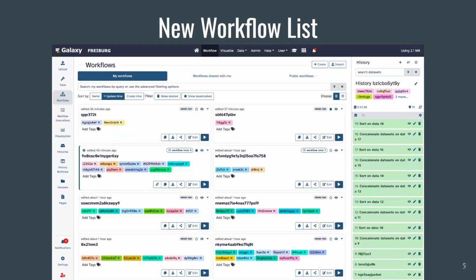So from the previous GCC, we started working on the new workflow list, and we now have it from version 24. This is completely rewritten in Vue 3. It's completely responsive in the UI, regardless of the size of your screen or which device you are using for working with workflows. And as you can see, we added more features and more buttons to the cards.